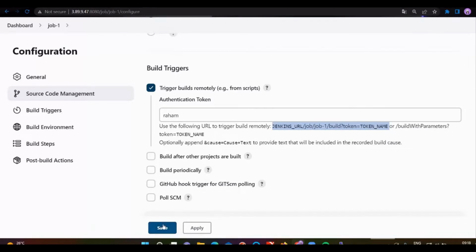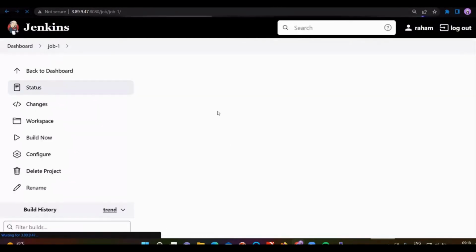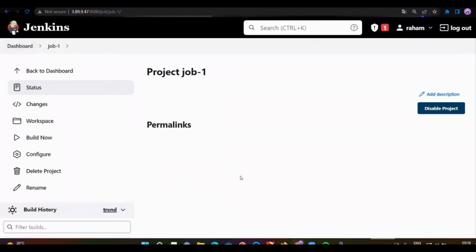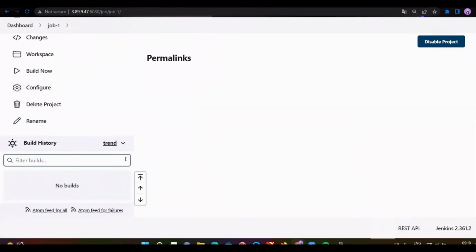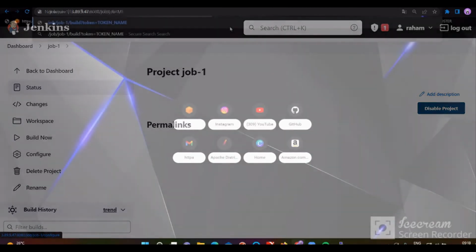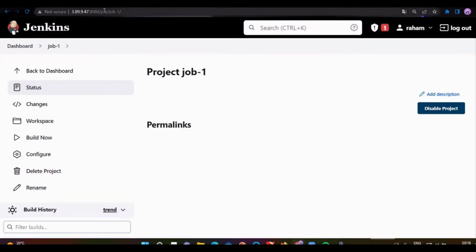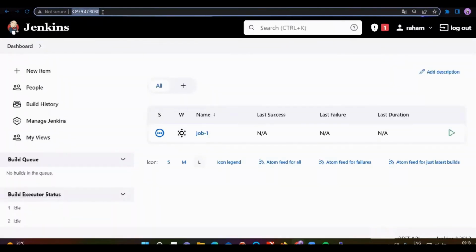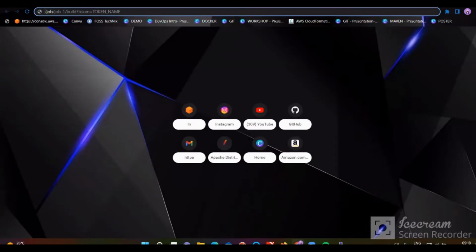And save this project initially. So how many builds do we have as of now? We don't have any builds. Zero builds. So where can you find the Jenkins URL? Go to our dashboard. This is our Jenkins URL, right? If you go to the dashboard, this will be your Jenkins URL. So copy this from here and replace it here.